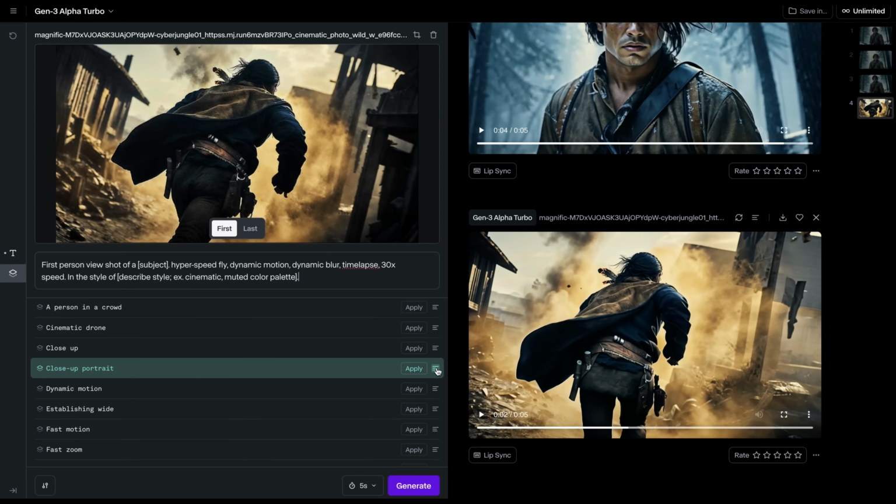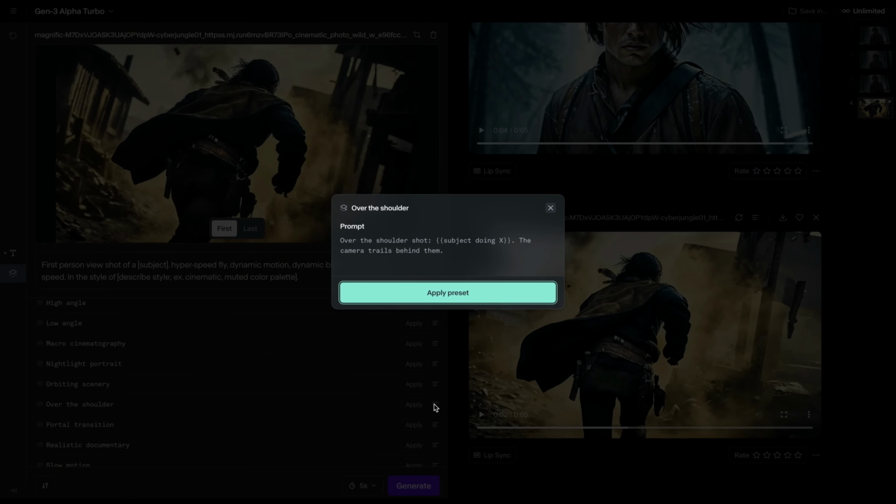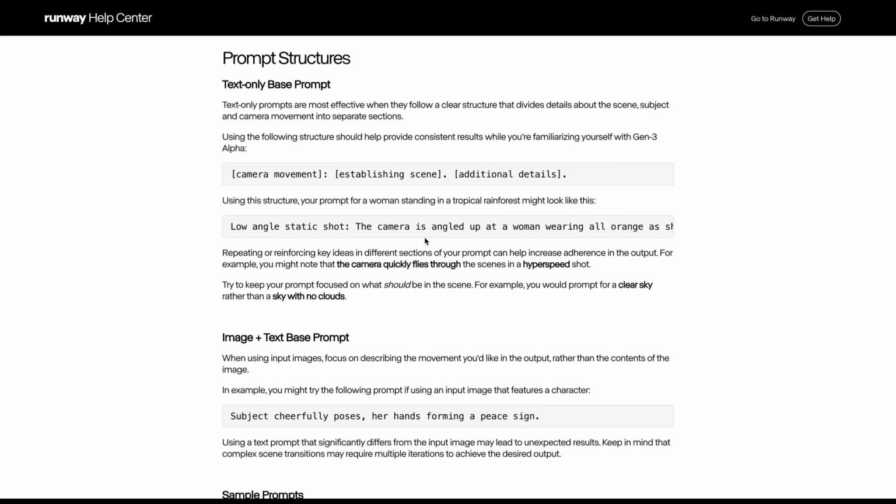Take a look at this, for example, a close-up portrait prompt structure. A crash zoom into a close-up portrait, shallow depth of field, over-the-shoulder shot. You add your subject, and then you have a prompt ready to use. And it's very easy to apply. It's simply one button. According to the official prompting guide, here's the suggested prompting for Runway for the best possible output.